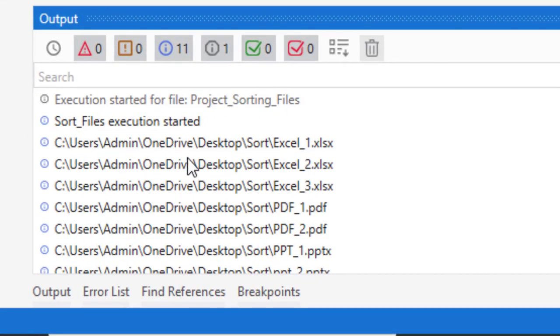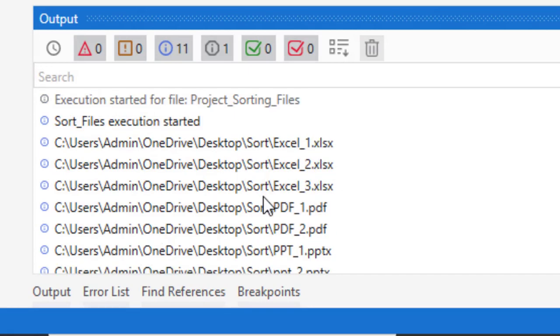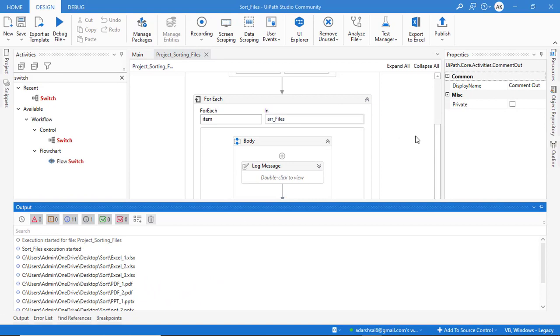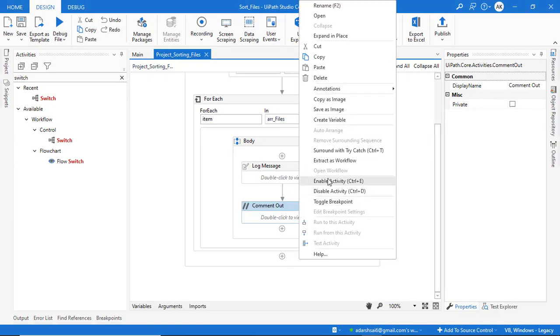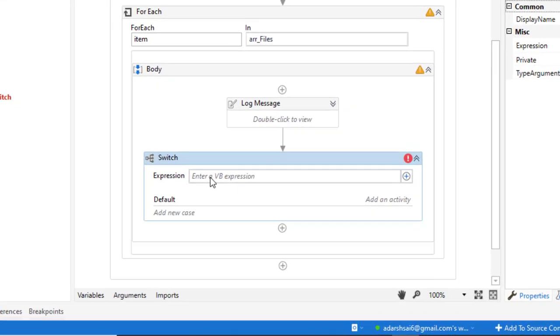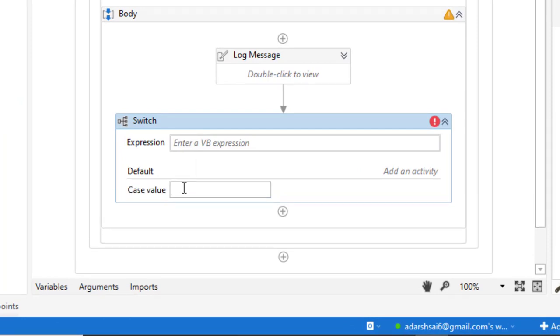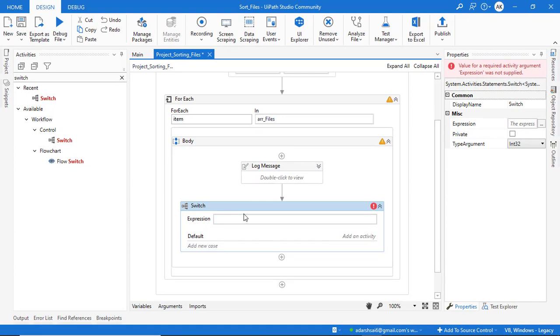So these are the parts of the files. So these are the each items. Okay, so in switch activity, let me enable this activity. Whatever expression we keep over here, if it matches with the case value, it will jump into that case.